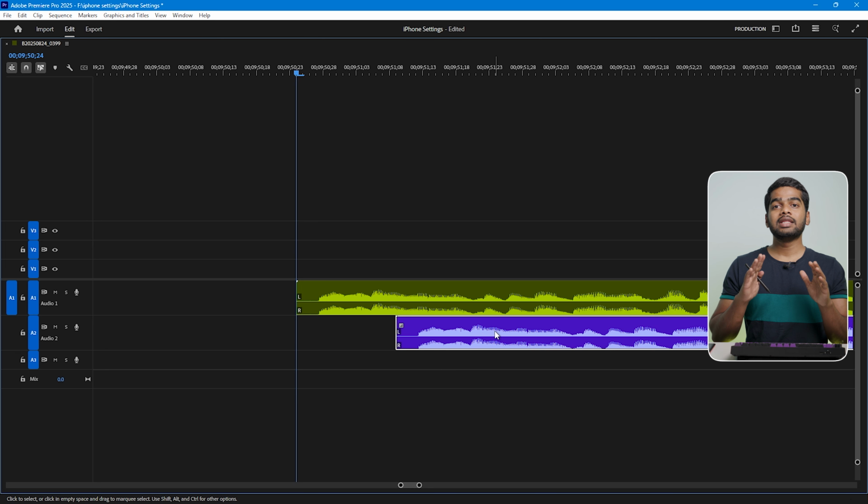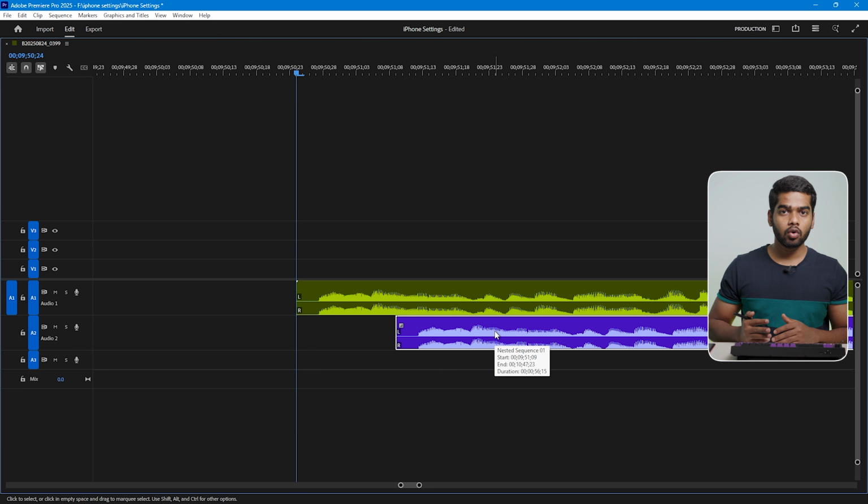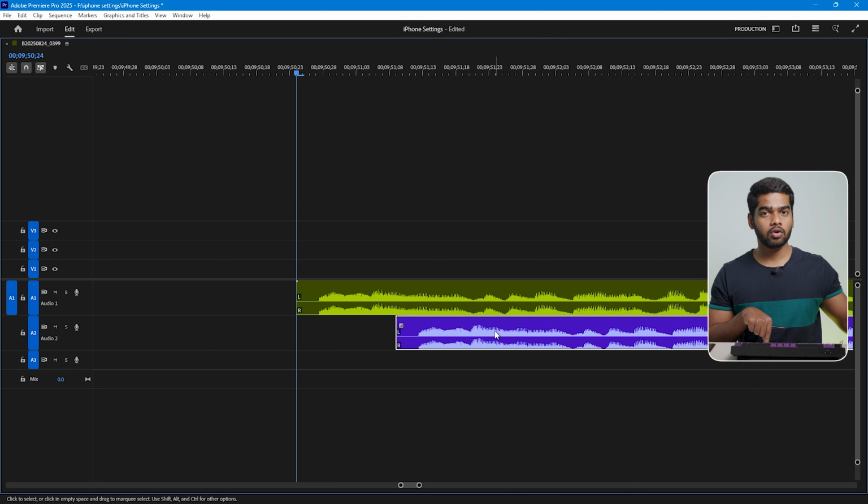So that's why, at the start of the video, whether you are in the same location or changing to another location, after hitting that record button, just give a clap 2 to 4 times so that it's easy for you in post to synchronize manually.